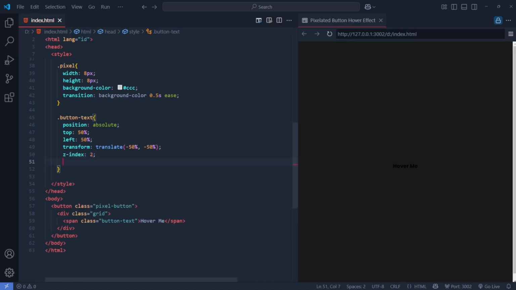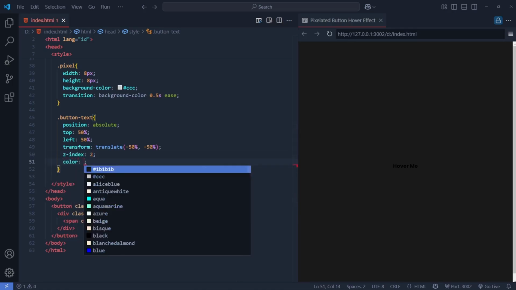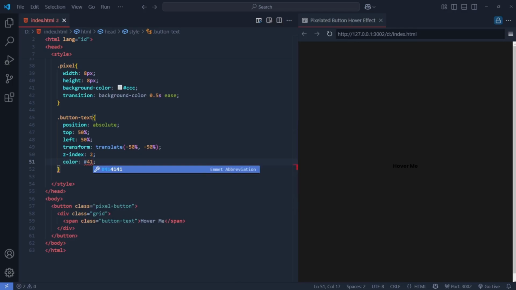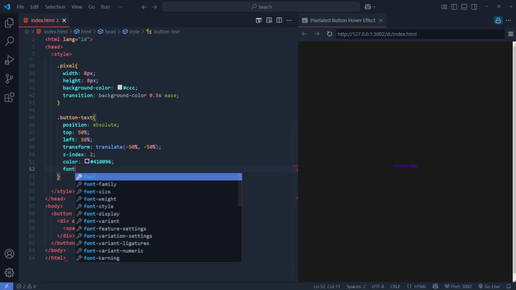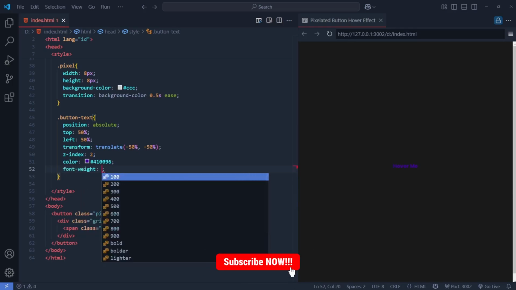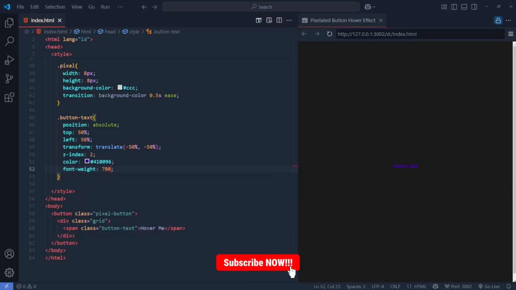The color is set to a dark gray, giving it a subtle contrast against the light pixels, while font weight 700 makes the text bold and eye-catching. The font size is set to 16 pixels for a clean and readable appearance.